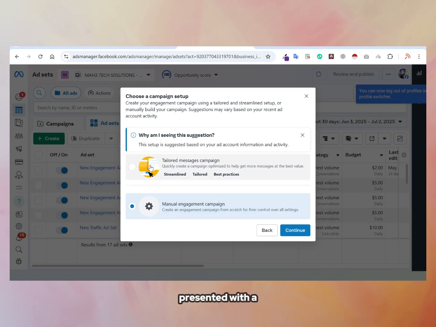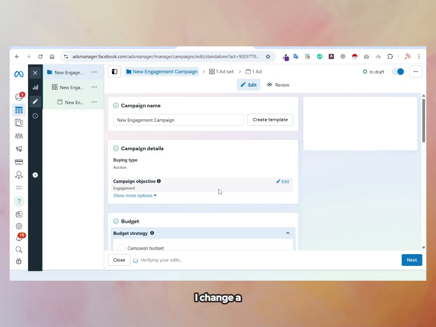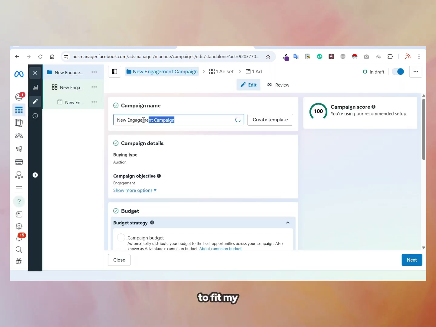So here you're presented with a tailored message campaign, which they claim it's custom made. It's made to optimize performance for your adverts. But from experience, it's not the best option for me. So I always go for manual because I need to change a couple of things to fit my objective.